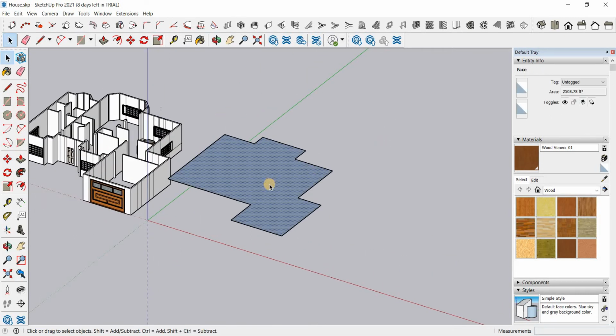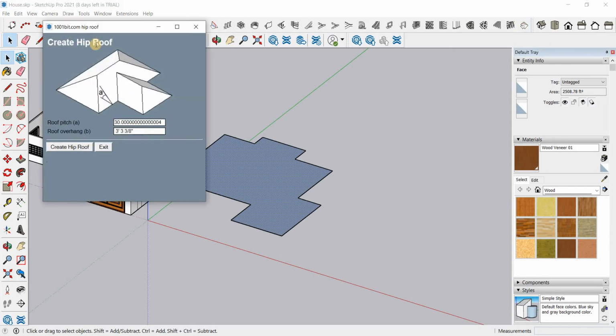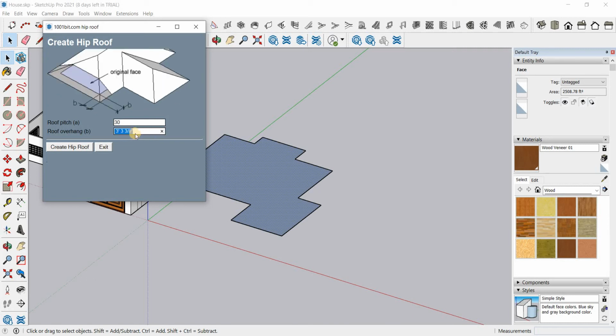I'm gonna select the footprint, and I'm just gonna click on this one which says automatically create hip roof from face. There we go. And it's gonna ask us the roof pitch. It's gonna say 30. So 30. And roof overhang is 3 feet. I want a 3 foot overhang.